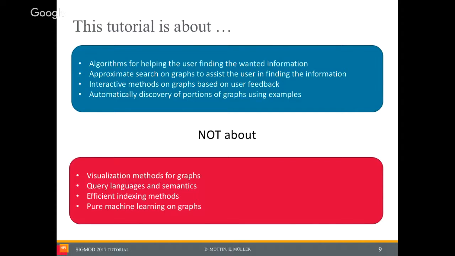I want to let you know what this tutorial is about and what it is not. First of all, this tutorial is about algorithms. I will survey a set of algorithms that have been designed for the purpose of helping the user, even though they don't realize that the user was in the loop.